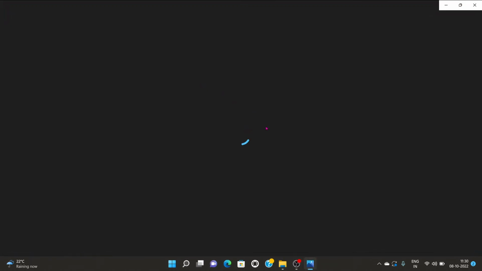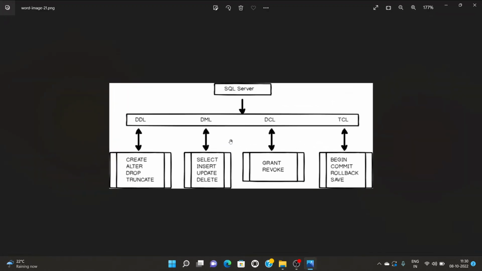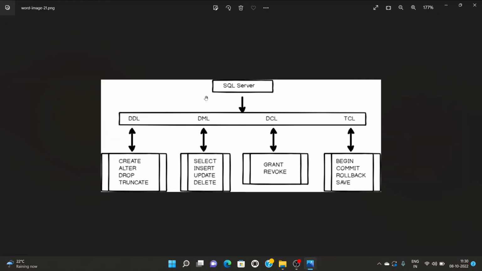Second, we are going to import SQL Server. I'll demonstrate how to open SQL Server and how to download it. But before that, we must understand the different types of queries there.